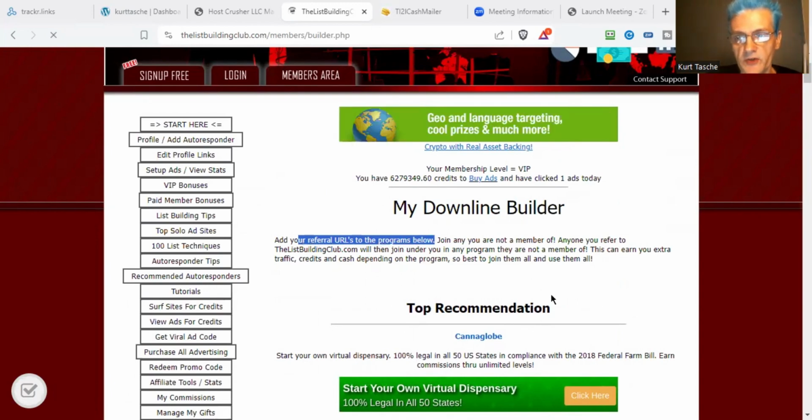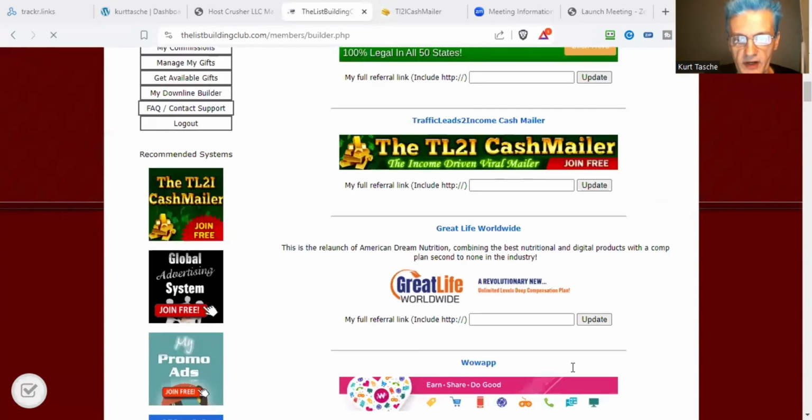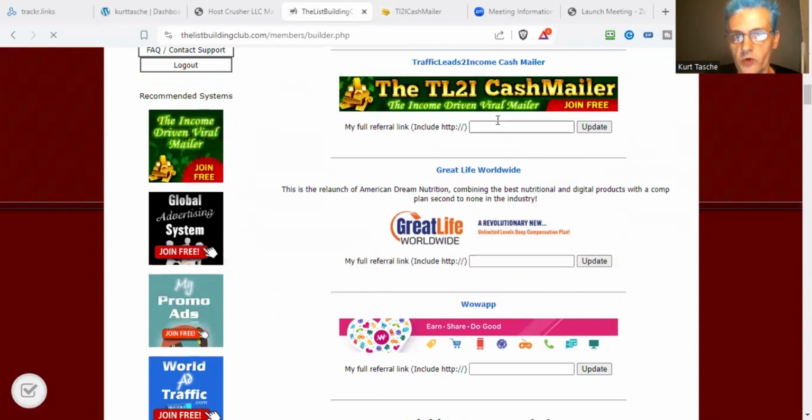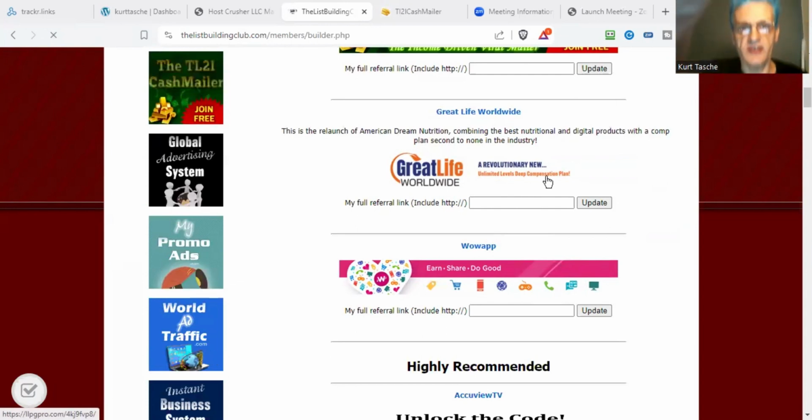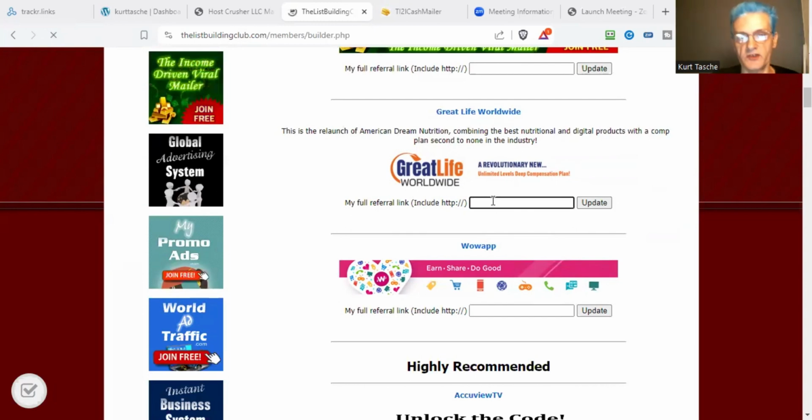Now, most people will just go in and enter their affiliate ID or their affiliate link. They'll come here to the TL2I Cash Mailer and put in their full TL2I affiliate link, or their Great Life link or their Wow App link, and that's it. What I do is put in a squeeze page URL. You want to put in a squeeze page that talks to them about the program being advertised. You don't want to be sneaky and put a Great Life URL in there that's all of a sudden for something else. Make sure you're putting in something relevant to the program.